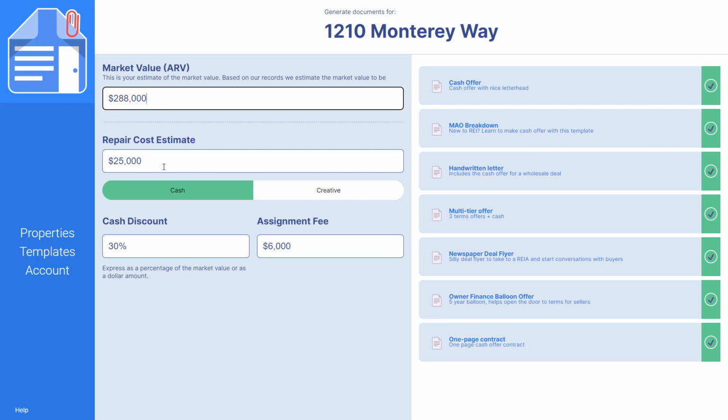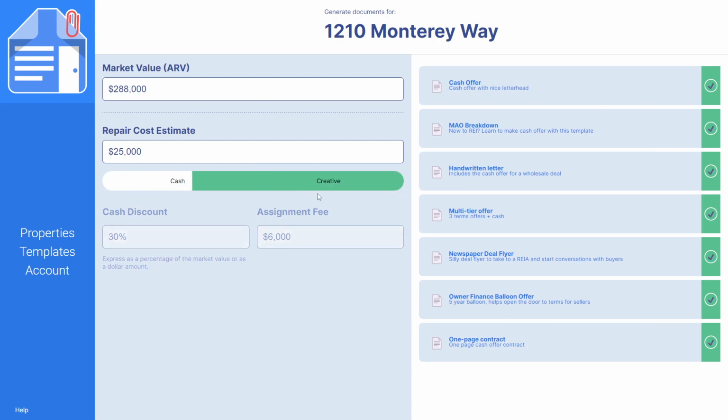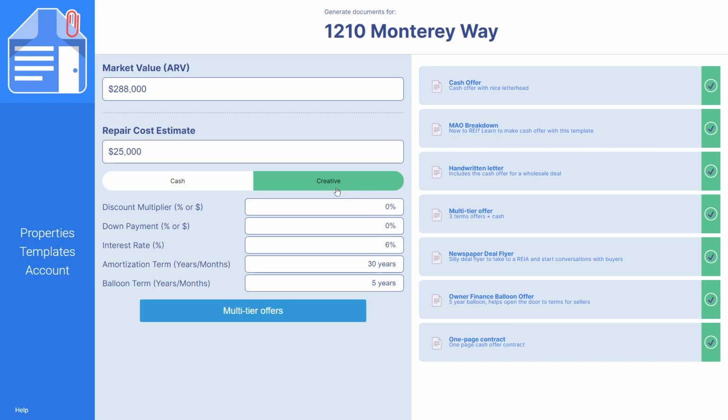And so, okay, so repair cost estimate, we're at 25,000. I'll keep that. And then you've got the ability to switch between cash and creative. So on the left, you can change your cash discount and your assignment fee if you're intending on wholesaling it. And you can click over here on creative and update the details for a creative offer.